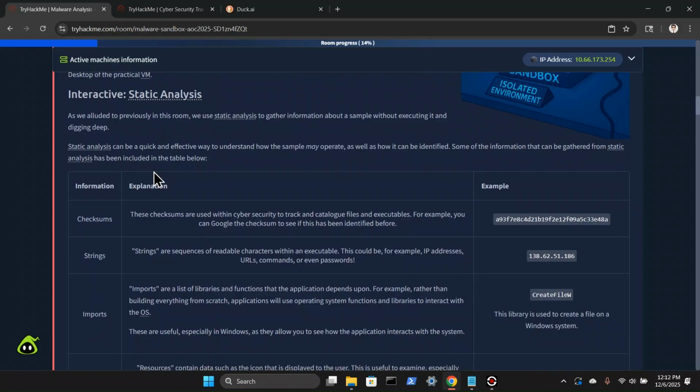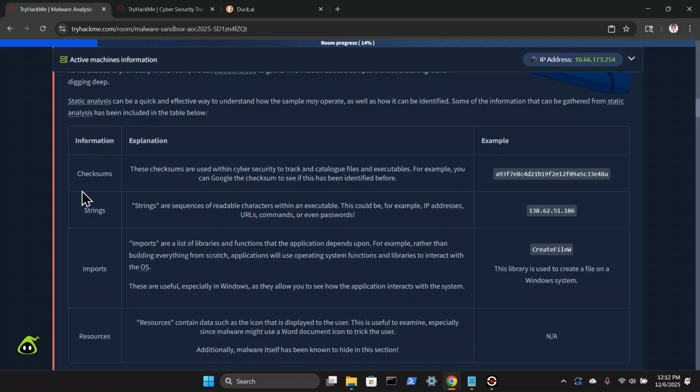So as we alluded to previously in this room, we use static analysis to gather information about a sample without executing it and digging deeper. Static analysis can be a quick and effective way to understand how the sample may operate, as well as how it can be identified. Some of the information that can be gathered from static analysis has been included in the table below. So we have a few columns here. So we have information, explanation, and example.